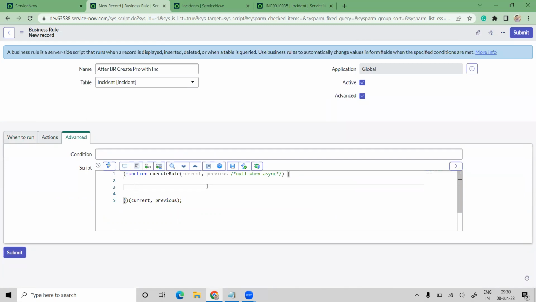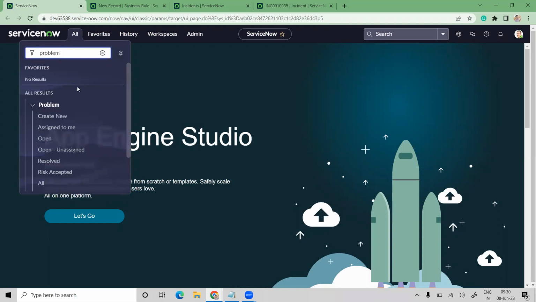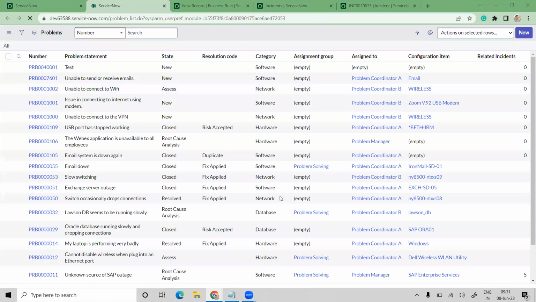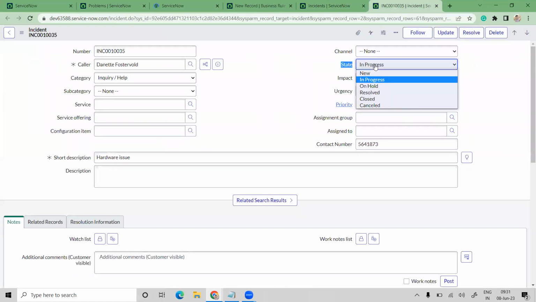So what we'll do, we will create variables first for mapping. Just open the problem table. Let's go to all. Here you go. These are the problem records which we have, right? Here we have 25 problem records. Whenever the incident state changes to resolved, I need to create a problem record depending on this incident table. Let's say this is the requirement.